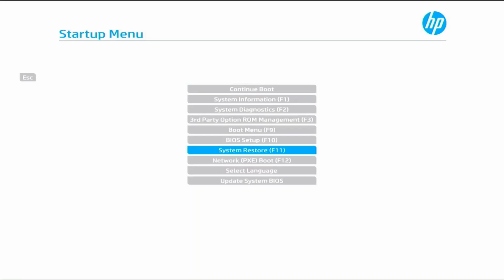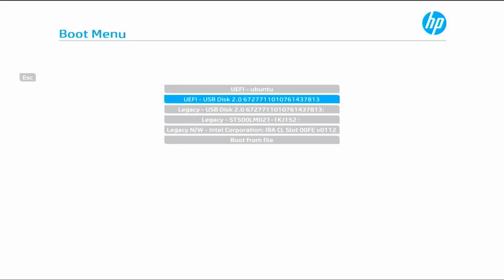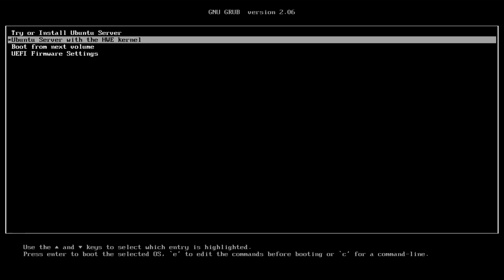I've been struggling to recall the key to choose boot device. I can see F9 is the key to choose boot device. Given the choice to boot UEFI or non-UEFI, i.e. legacy, it's safe to assume that all modern hardware is going to prefer UEFI. I'm presented with these choices: try or install Ubuntu Server, or Ubuntu Server with HWE kernel. I don't want to try or anything.